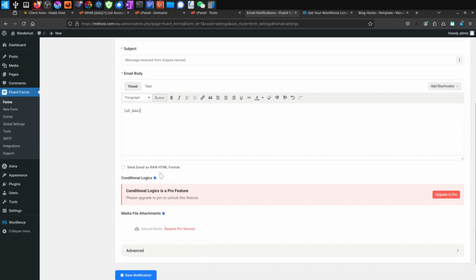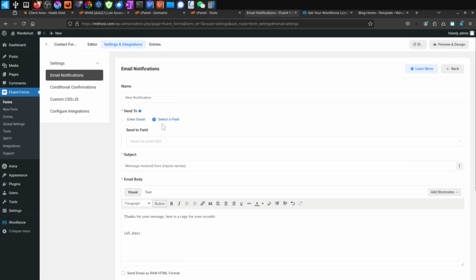You can also add some things. So say you're sending an email to a customer or something like that, you can do a receipt or a confirmation, or thanks for your message. Here is a copy for your records or something. And then you can set this to their email field if you want it to be something that is sent to them.